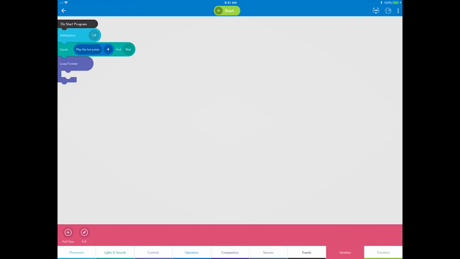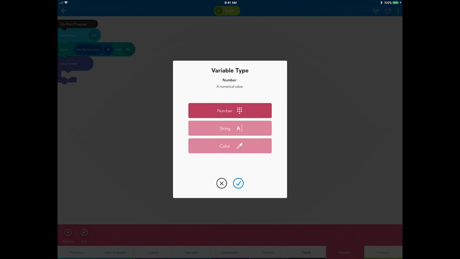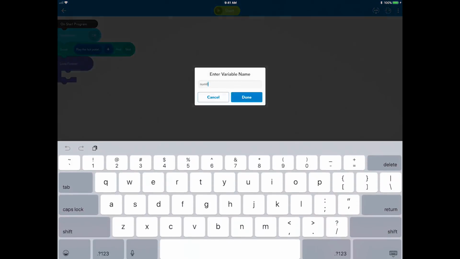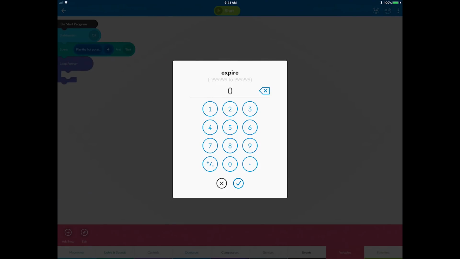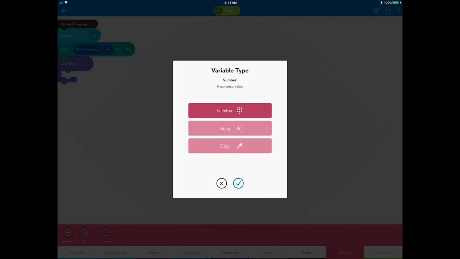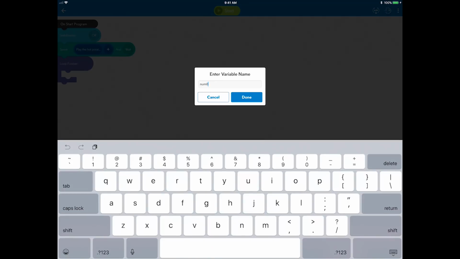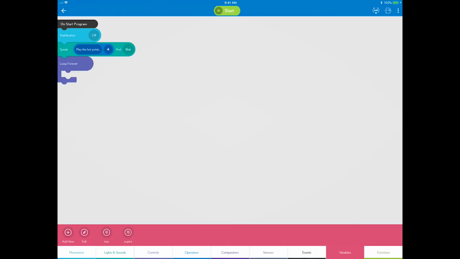Go to Variables and click Add New. Choose the variable type Number and name your first variable Expire and set the default value to 0. Create a second variable, select Number, and name it Toss. Its default value will also be 0. You now have the two variables you need to build the Hot Potato game that can be added to the canvas in the next step.